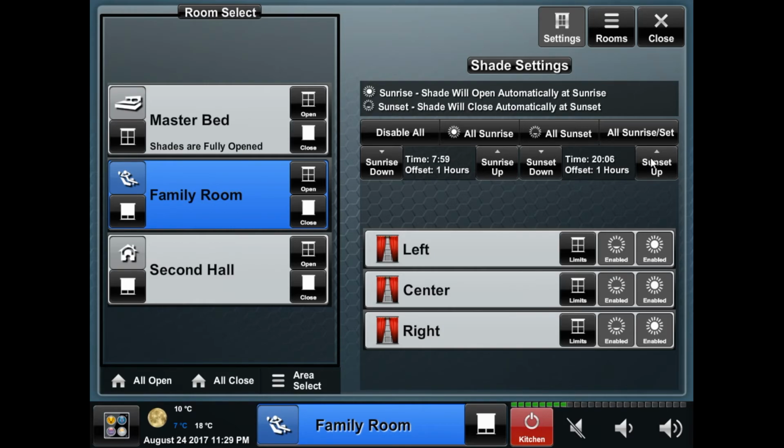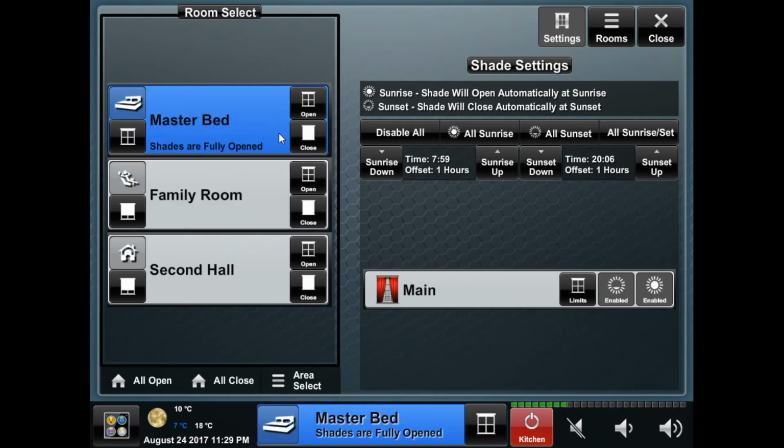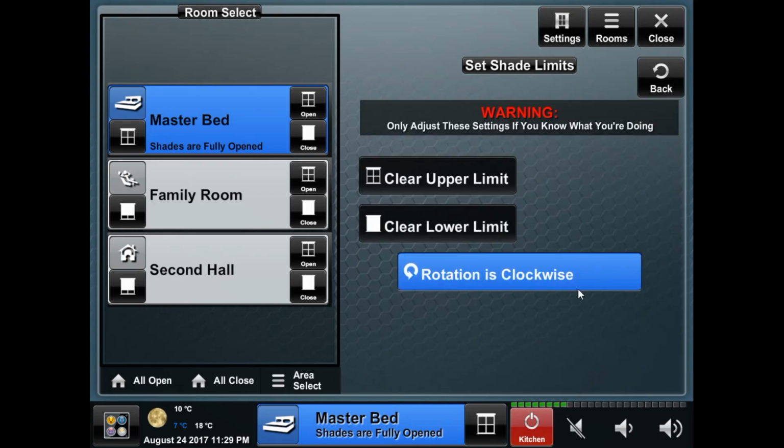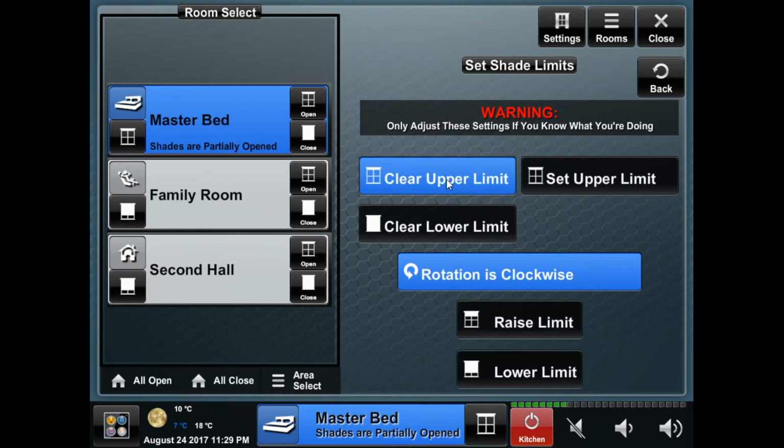The other option here is the limits adjustment for each shade. Please be very careful here as you can screw things up if you adjust something wrong. Once in the limit adjustment section, if you want to set the upper limit, you click the upper limit button and adjust up and down until the desired upper limit position has been met, and then click set upper limit. Setting the lower is exactly the same method, and if you reverse the direction then you'll have to set both the upper and lower limits together.